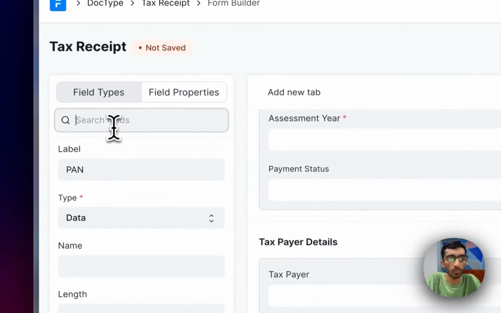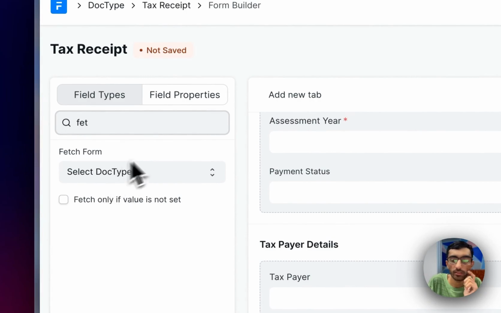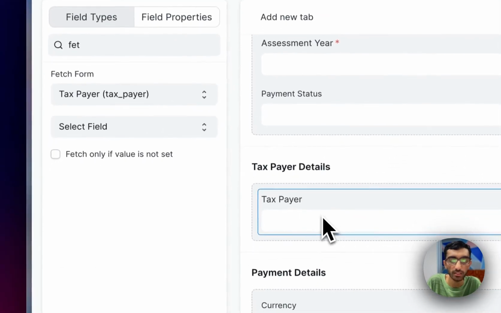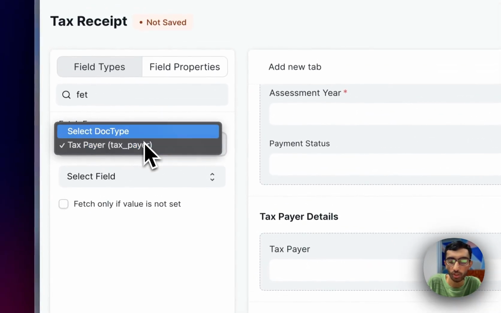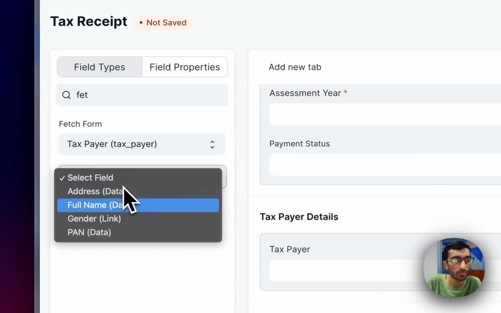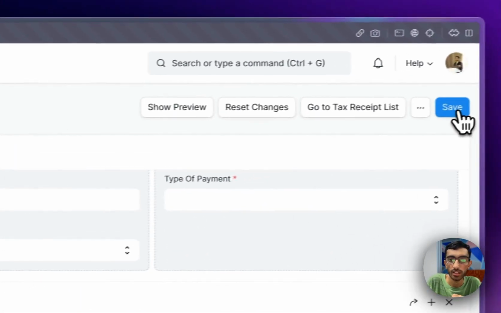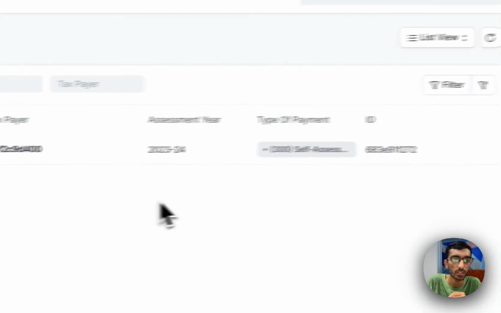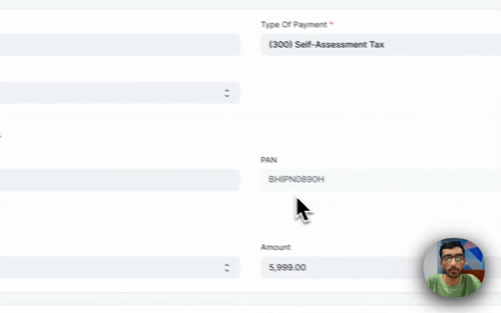And now what I can do is, in the field properties, I can search for fetch from. I want to fetch from taxpayer. So taxpayer, so it will show you all the link fields in your doc type. And another field popped up, which will let me select what field of that doc type I want to fetch. So I want to fetch PAN and I hit save. I go to tax receipt list again, come here and PAN is here, right?